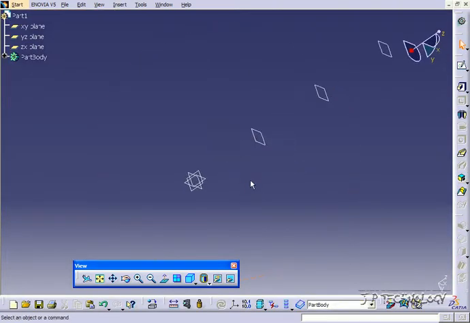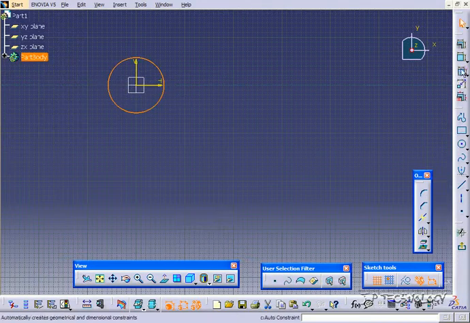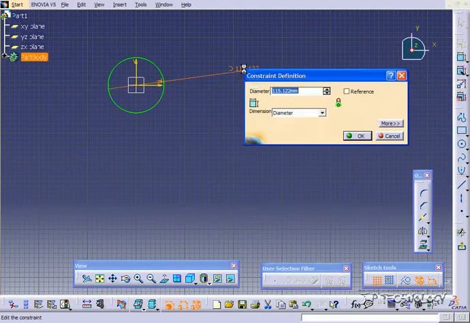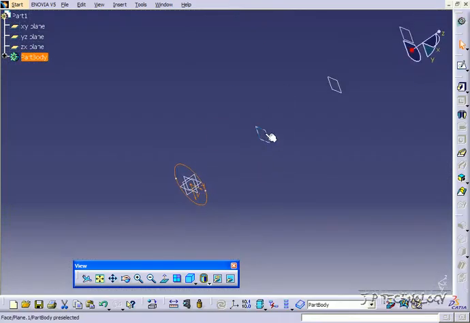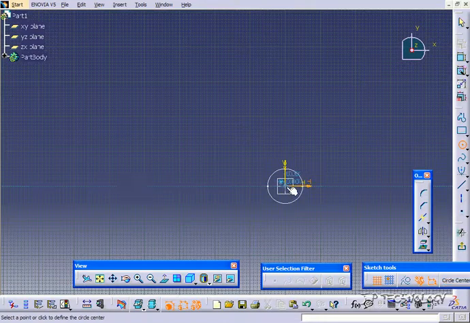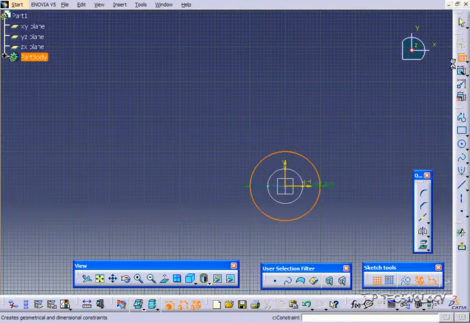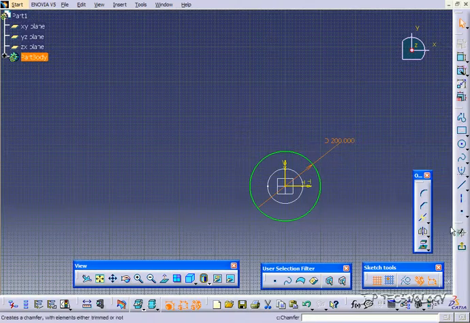Now let's just draw circles, and slowly we're going to put these circles together. So let's click the XY plane, click Sketch, and in the middle let's draw a circle, and we'll dimension it. We'll dimension this one at 100, and we'll go back. We'll do the next plane, click Sketch, we'll draw a circle, and we'll dimension this one to 200, and we'll go back.